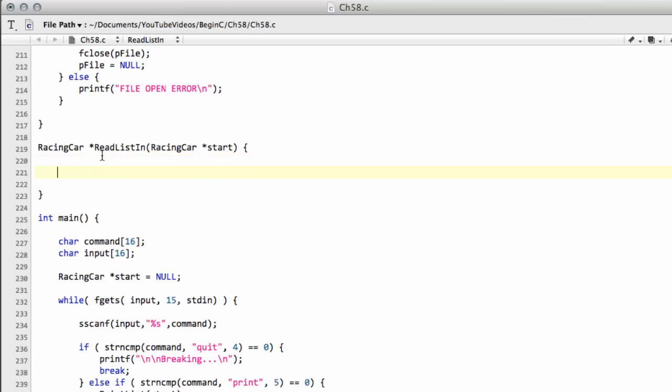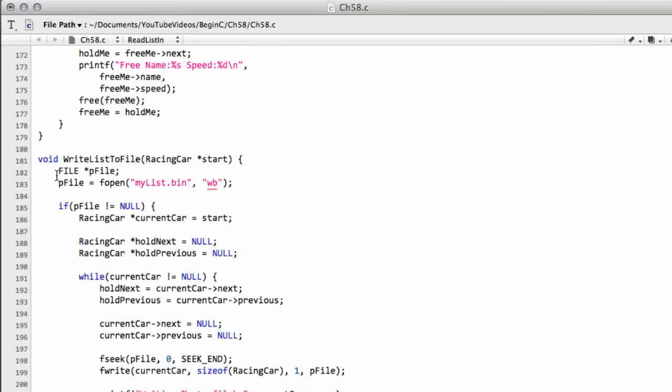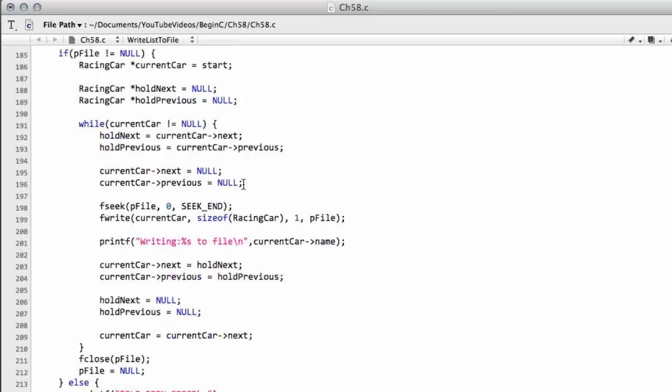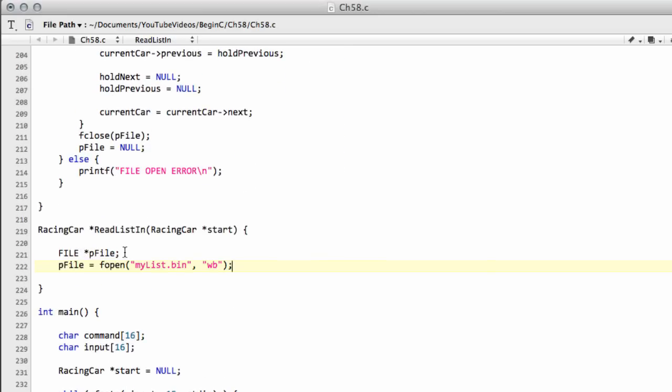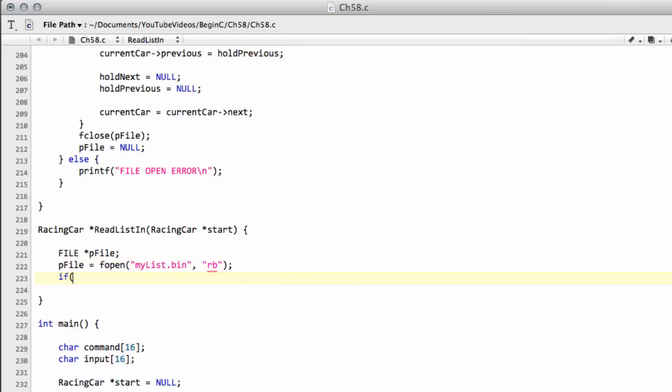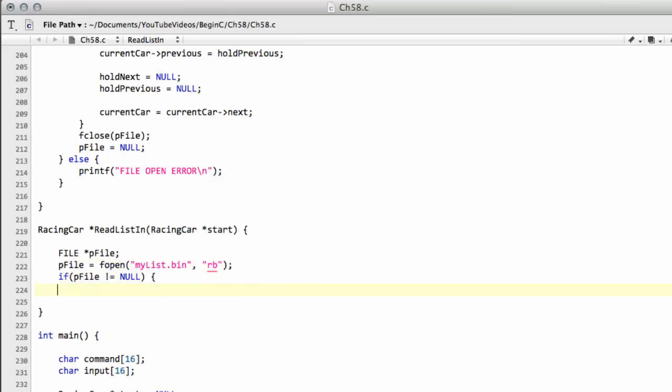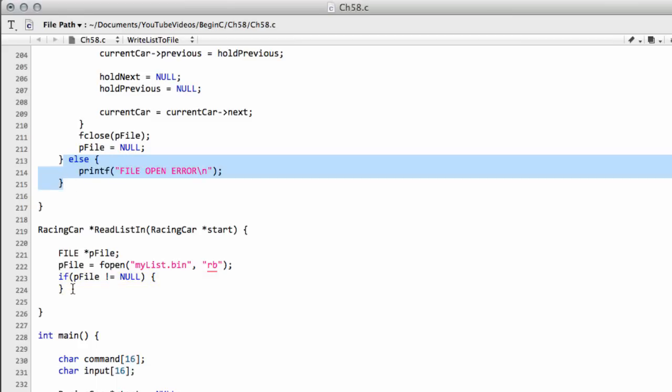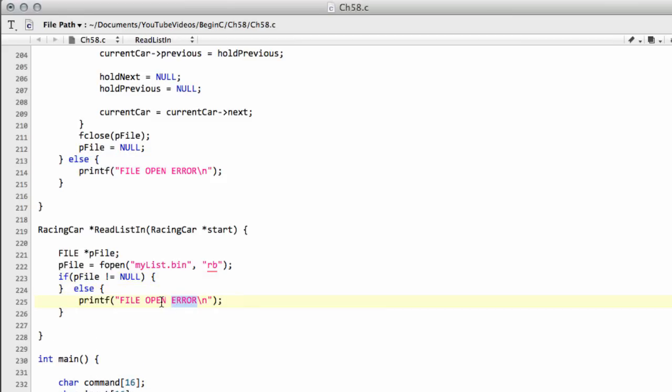And now some stuff that you're fairly familiar with. In fact, I can go up to the top here and just say, let's open our file. And of course, now that we're reading in, we want an r and a small b for binary. And we want to say, as usual, if pfile is not equal to null, then we can do something. Otherwise, we have a problem. So I'll put error, file open error, and I'll put just for read like so we know that we're reading there.